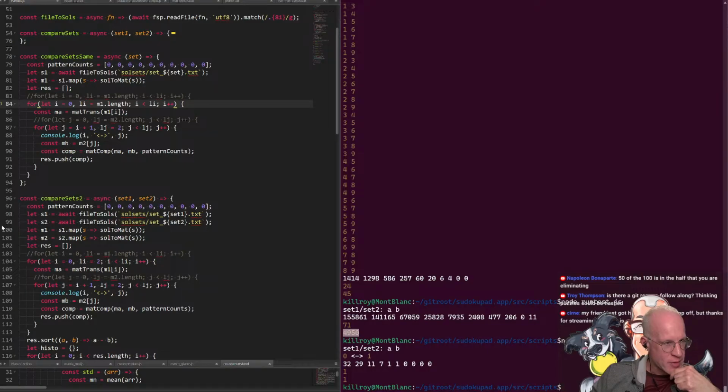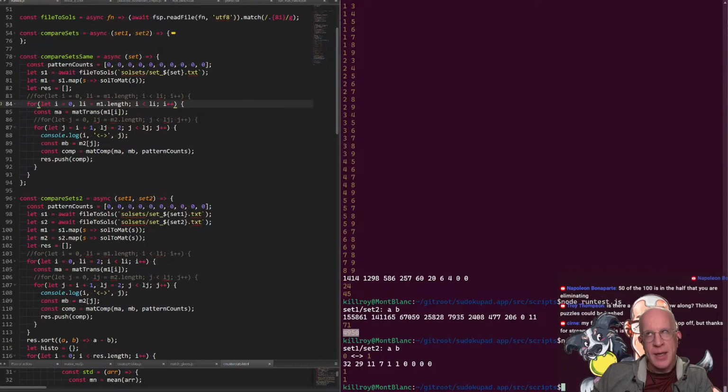50 of the 100 is in the half that you're limited to. Yeah. All right. So that means, I guess I just need to recalculate the self-comparison result sets. The other ones don't matter. Or not, they don't matter, but the data is good. So I just need to compare set same, right? So we'll do that.